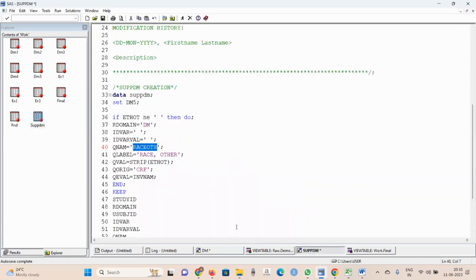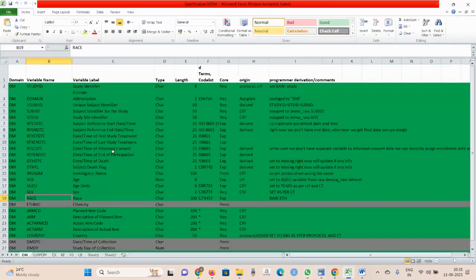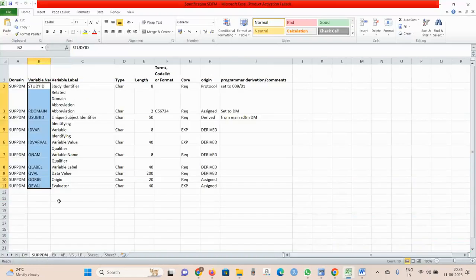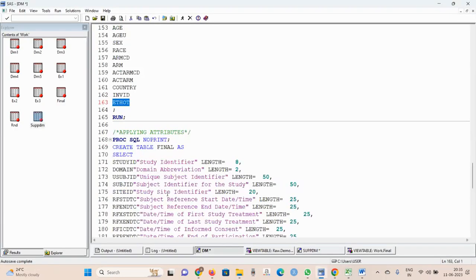Yeah, I understand. Why do you have to keep ETHOT? When you're creating the DM data set and you have an Excel sheet telling you these are the variables you need, and you don't have ETHOT in the Excel sheet, why would you put it in the retain? In general you wouldn't put it, but here, since we know that we need it, that's why you put it.